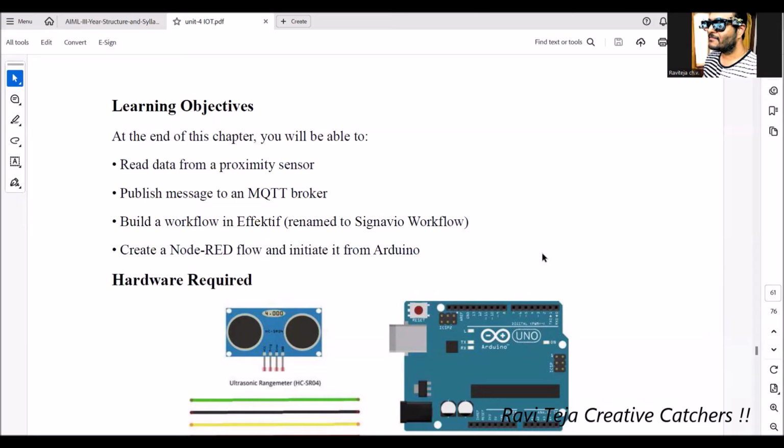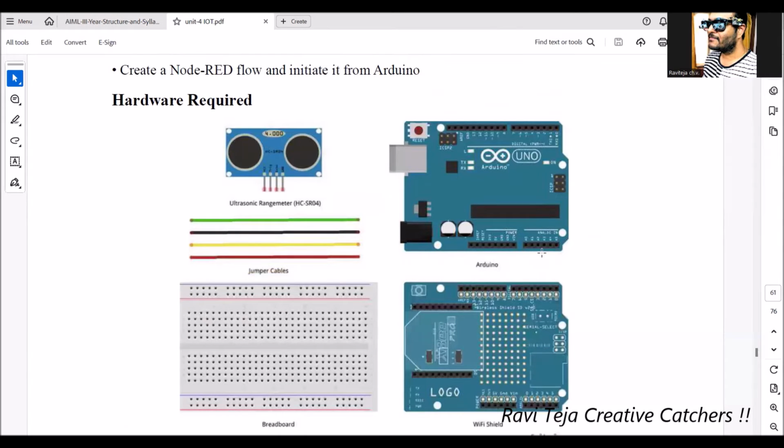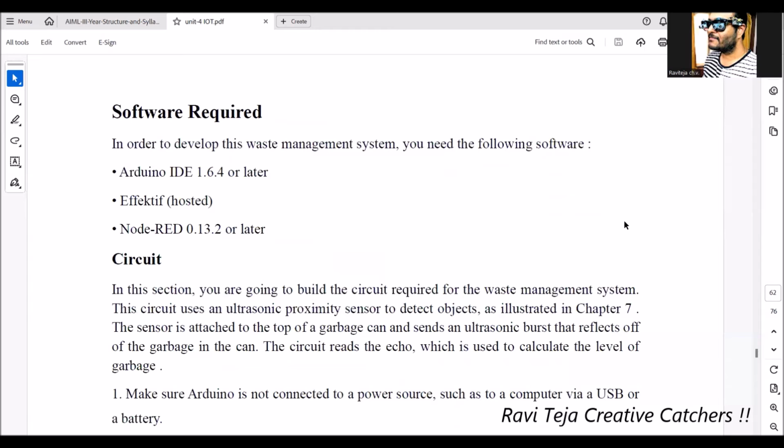So the hardware required here is an ultrasonic sensor HC-SR04, which is a 4-pin ultrasonic sensor. This will be interfaced with the Arduino with the help of a breadboard and jumper cables. And we have a Wi-Fi shield over here, which goes on top of the Arduino board in order to give the internet access. Now coming to the software required, as we need to write some libraries and packages and develop a basic code for this waste management or garbage management system, we need Arduino software or Arduino IDE with a minimum version 1.6.4, and an advanced version is also acceptable.